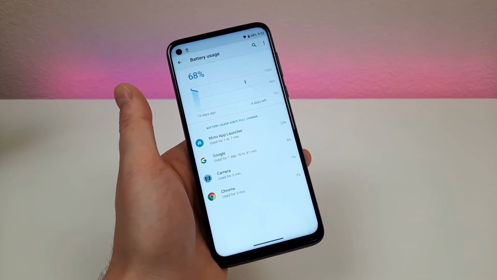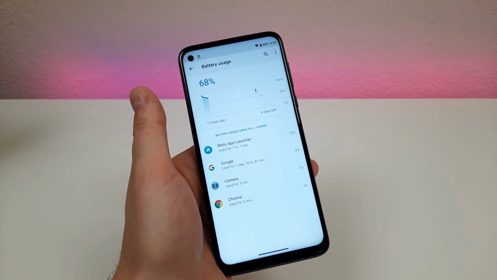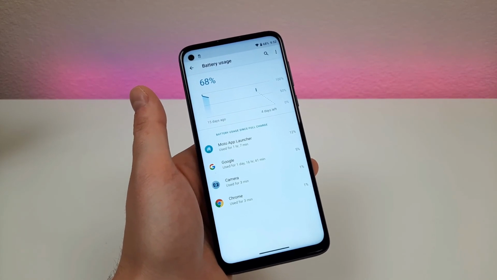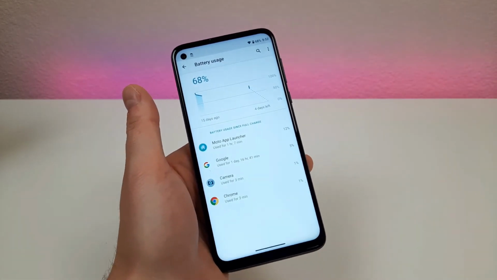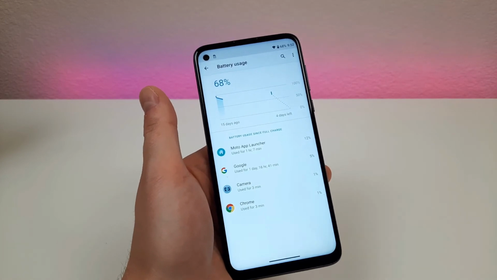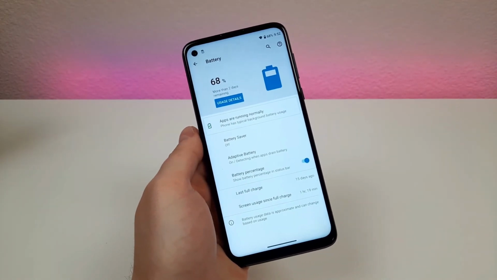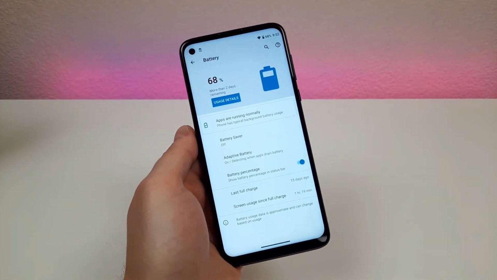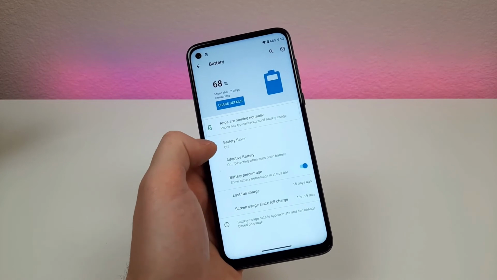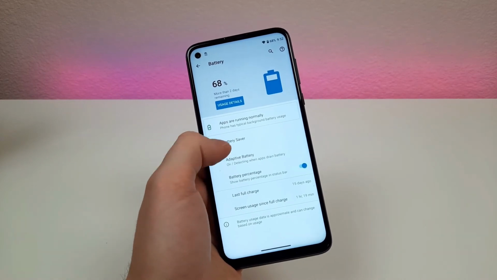on the device. And if it seems like your battery is draining abnormally quickly, you can go on here then and see which specific app is causing the problem. Then from there, if you do want to really conserve the power in the device, you can turn on battery savers. So you can do that.